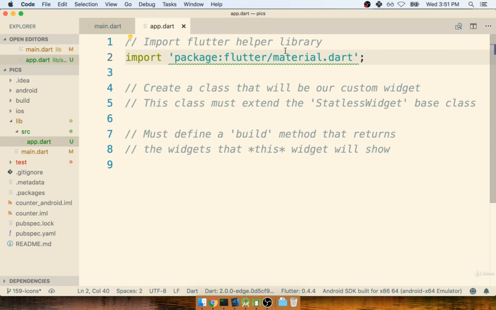Okay, so that was the easy part. Now let's take a quick pause right here. We're going to come back to the next section, and we'll have a quick discussion on what all this extending the stateless widget-based class means. So quick break, and I'll see you in just a minute.